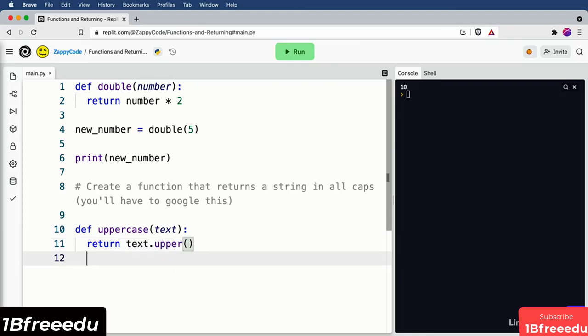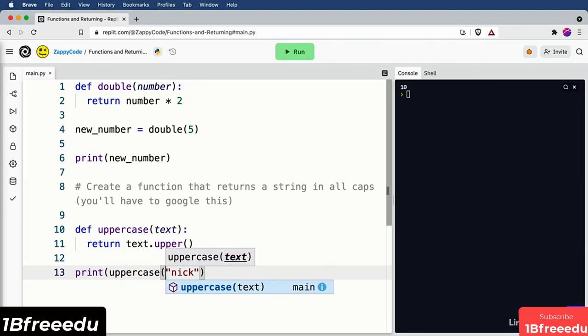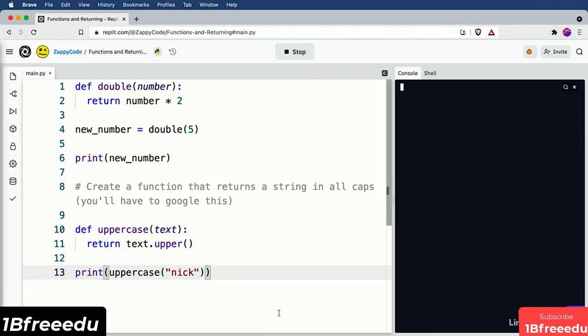So we have this. Let's go ahead and test it out. I'm going to print, and I want a lowercase Nick, and then I'm going to pass that into my uppercase. So I'm going to say uppercase, open parentheses, and now an ending one. Let's see what this looks like. So I'll run this, and we get all caps Nick.